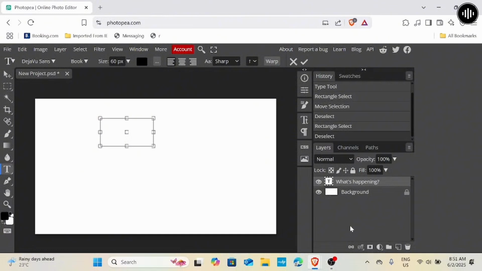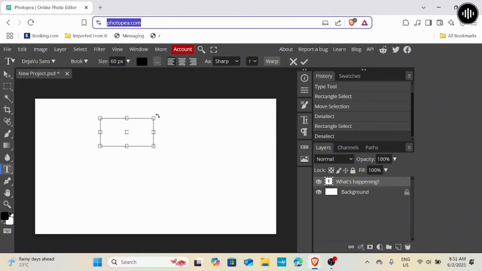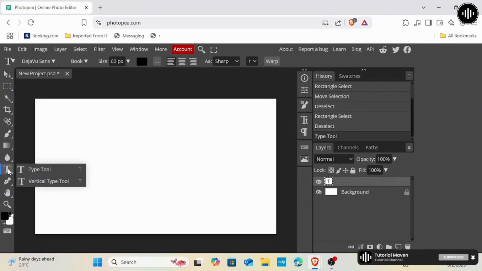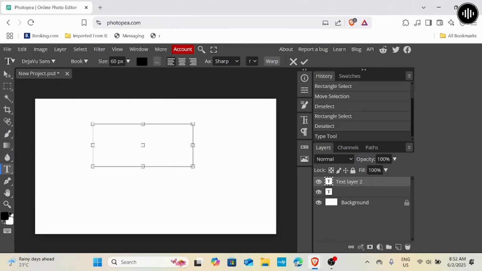You need to open up your browser, and once in the browser, in the search bar, you need to type photopea.com. Now that you're in Photopea, you can see the several options over here. You need to simply go ahead and click on text option that says type tool. Then you need to click on type tool again. From here, you can simply go ahead and type anything that you want.